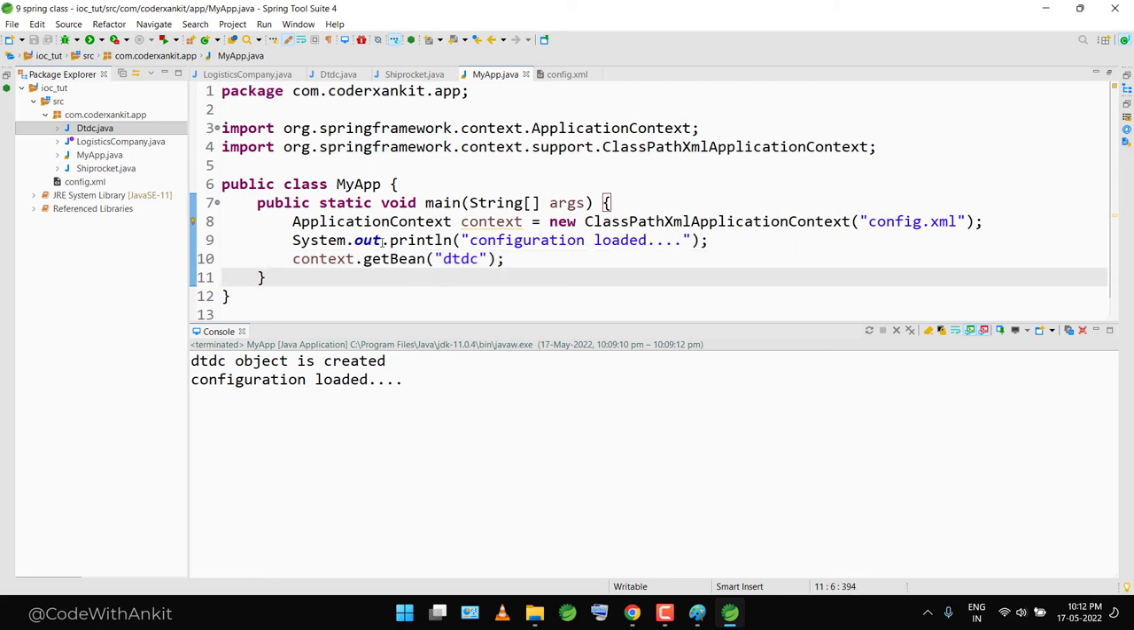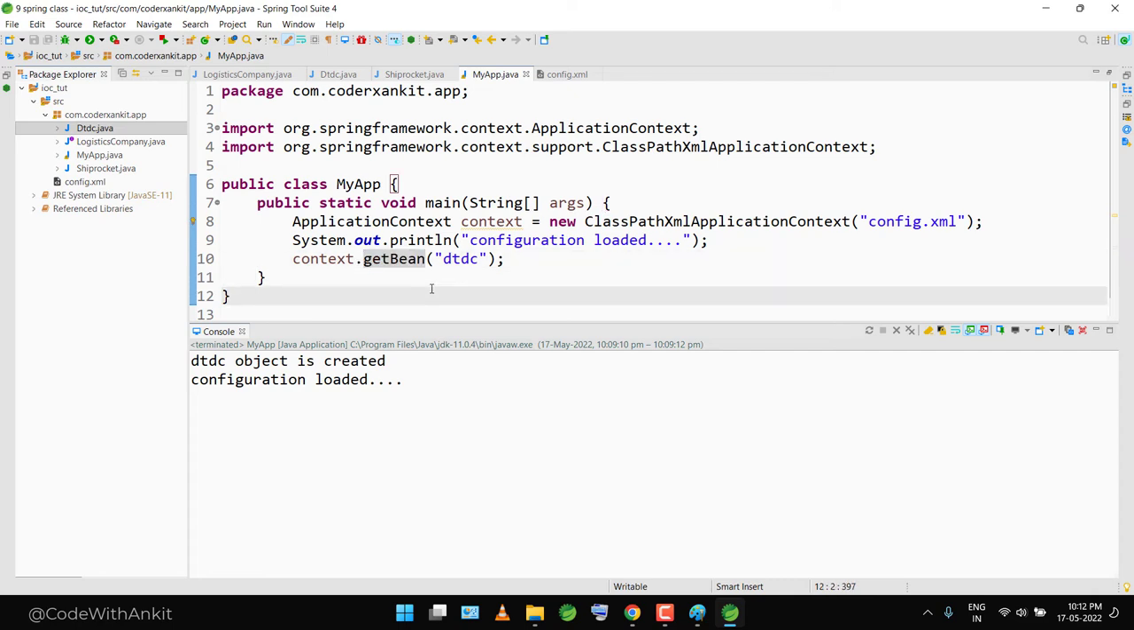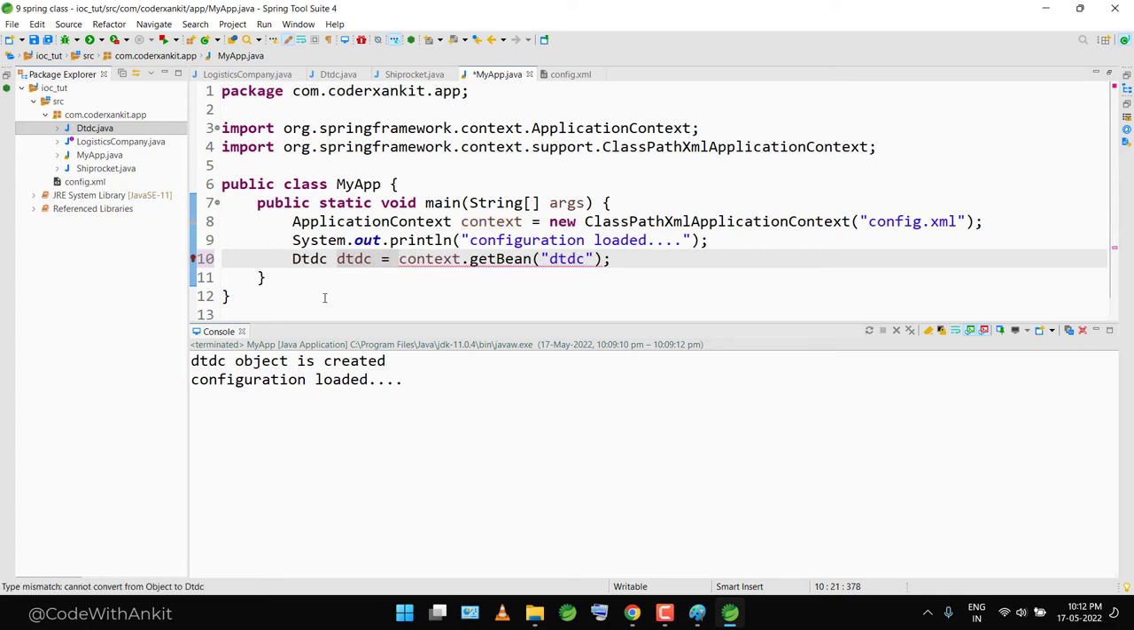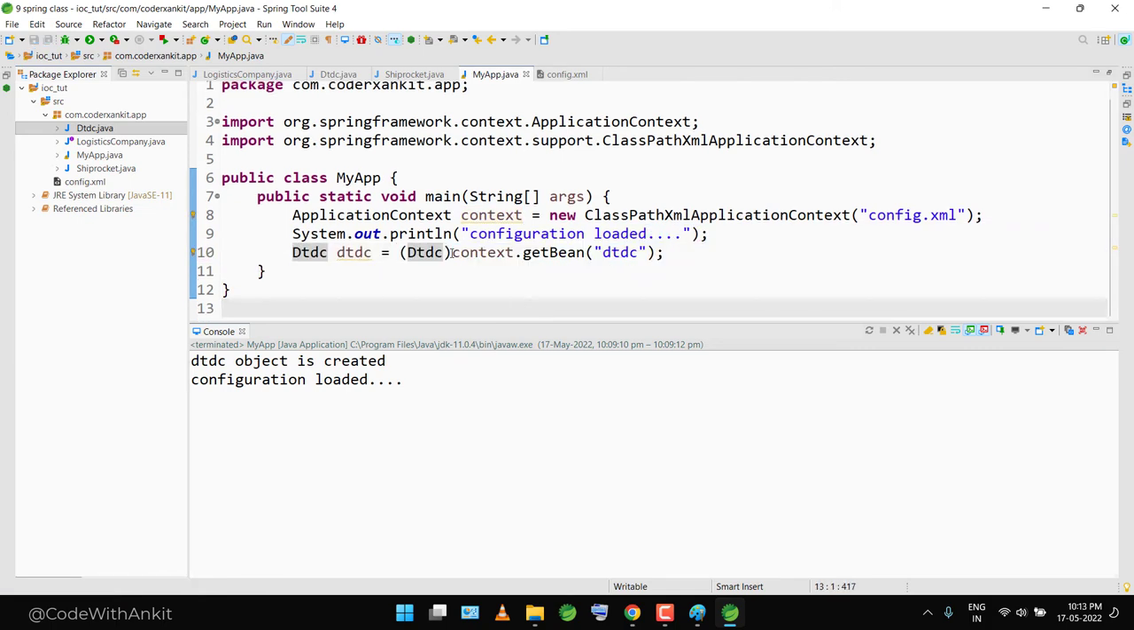But again, this object that is getting extracted, which kind of object is it? DTDC type, right? Not CipRocket, right? So can I hold it in a DTDC type variable? DTDC equal to getBean. Can I write like this? If I write like this, I have to typecast the object. Typecasting means whatever this returns, I have to convert it. Understand this real-time example.